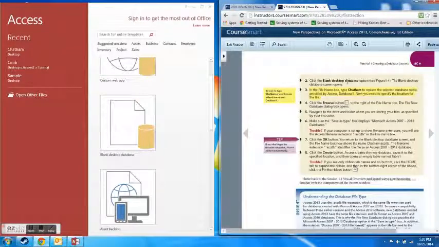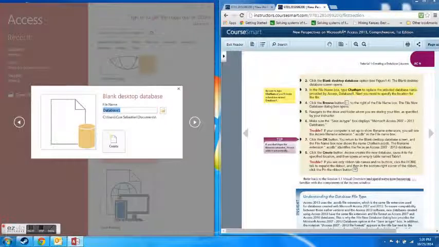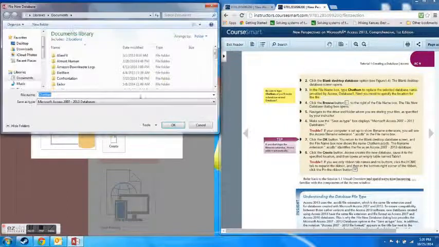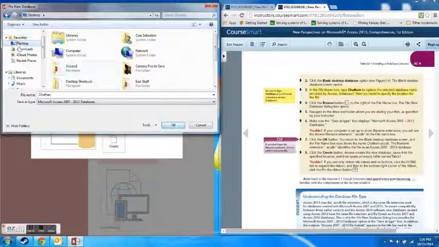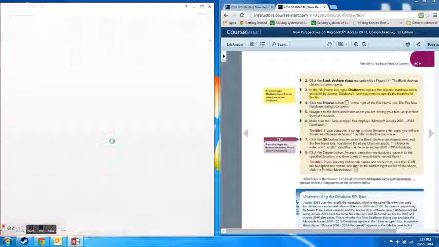The next thing I'm going to do is hit my blank desktop database. That brings up this dialog box. I'm going to call that Chatham. I'm going to browse and put that on my desktop. Desktop, Chatham, excellent. I'm going to push OK. Once I know where it is and I know what it's called, I'm going to go ahead and push Create.